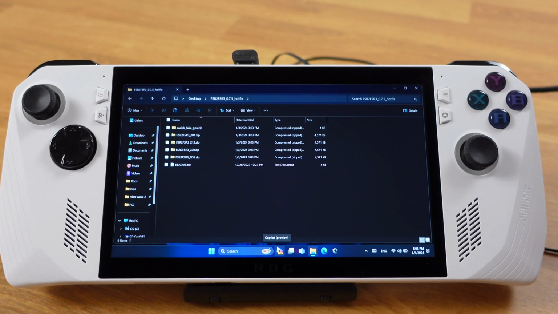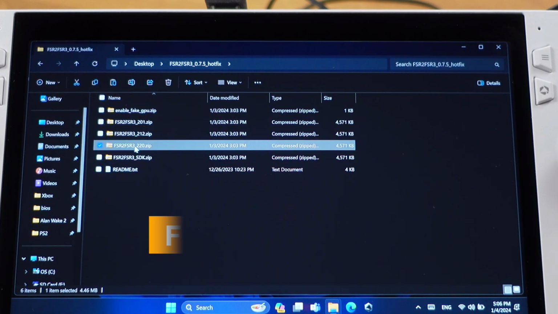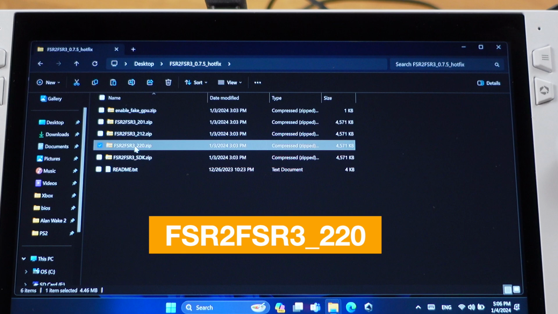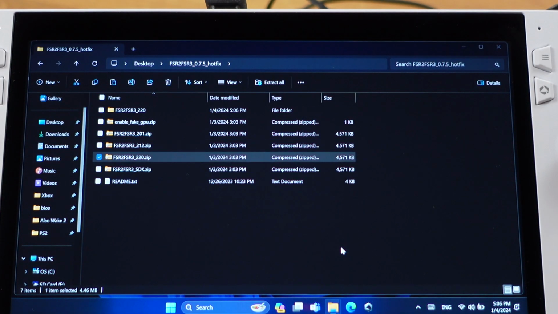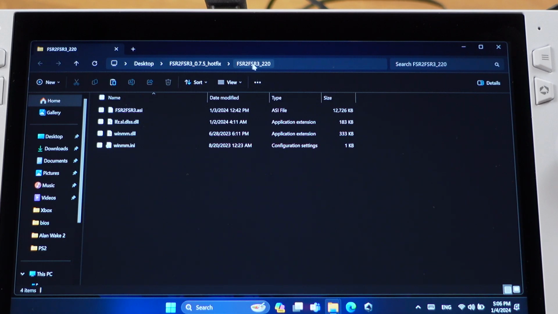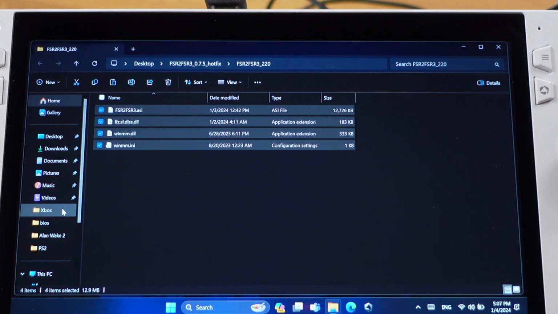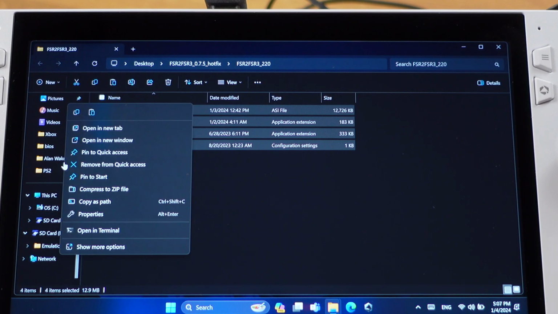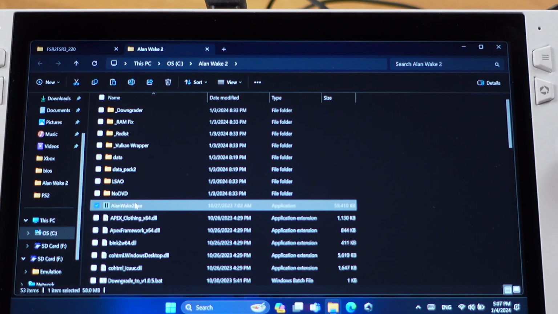I am assuming that you managed to get the mod files, so this is the latest mod file when I am recording this video. For Alan Wake 2, we will use the folder named FSR2-FSR3-220. We just need to extract this zip file. Then we will get four files inside the extracted folder. Select and copy these four files. Then just open up your Alan Wake 2 game folder and paste them into the folder.